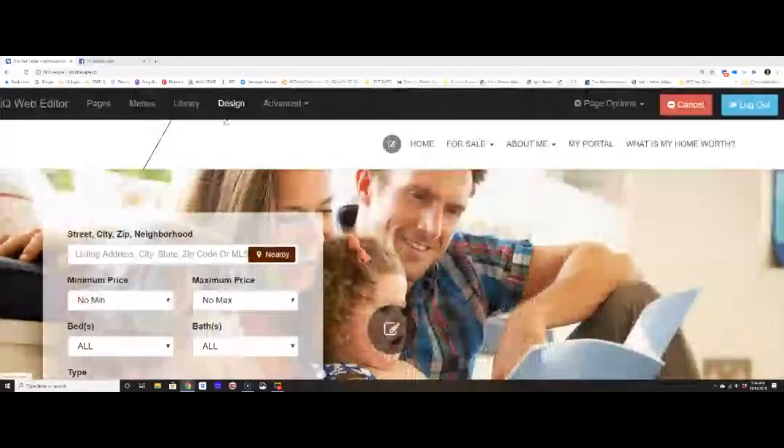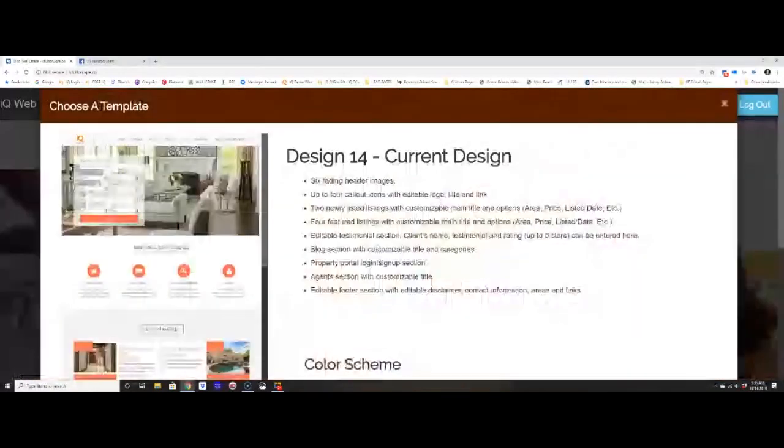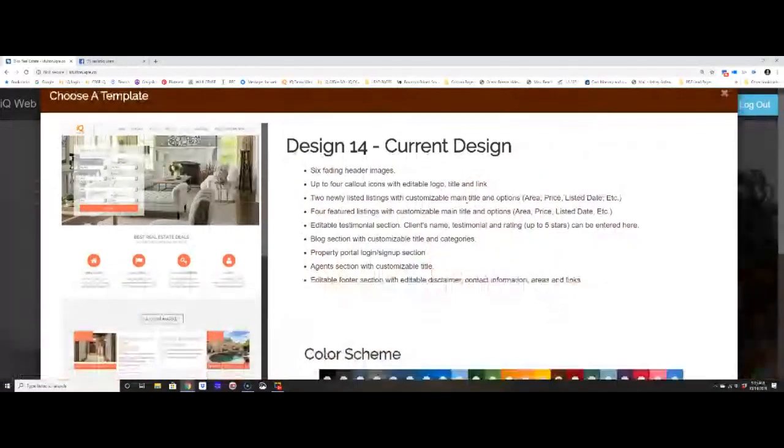So where you're going to start is underneath this design. When you click the design tab, you're going to be able to go in, and it will always highlight your current design. There will be a picture of the layout, and then it will give you a bullet point of all of the features that are underneath that specific design.